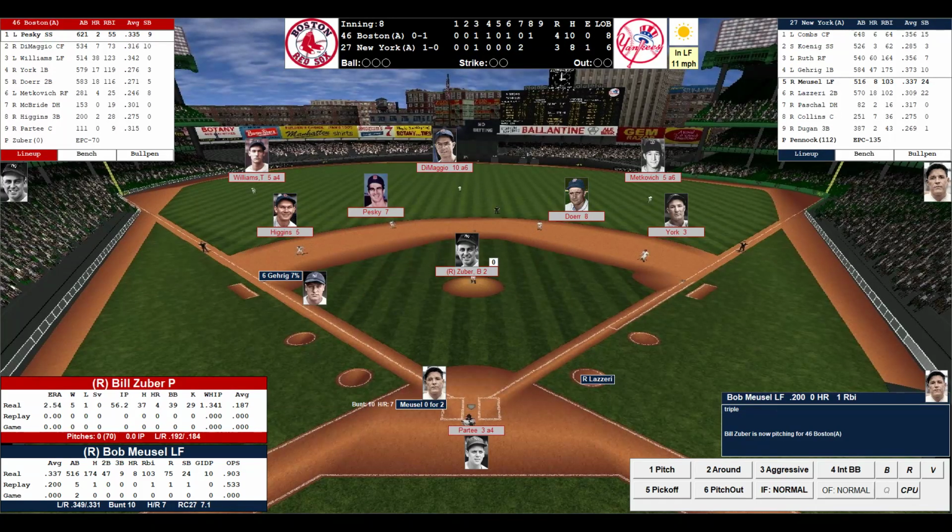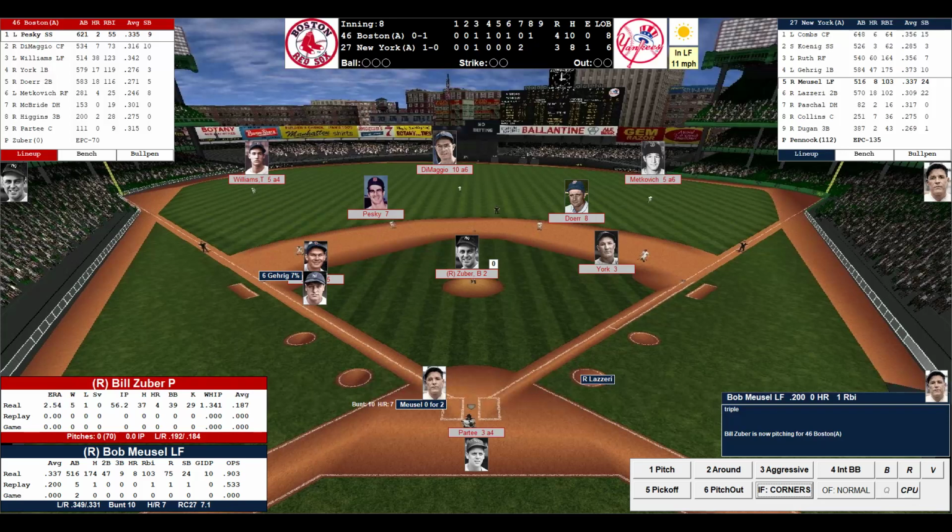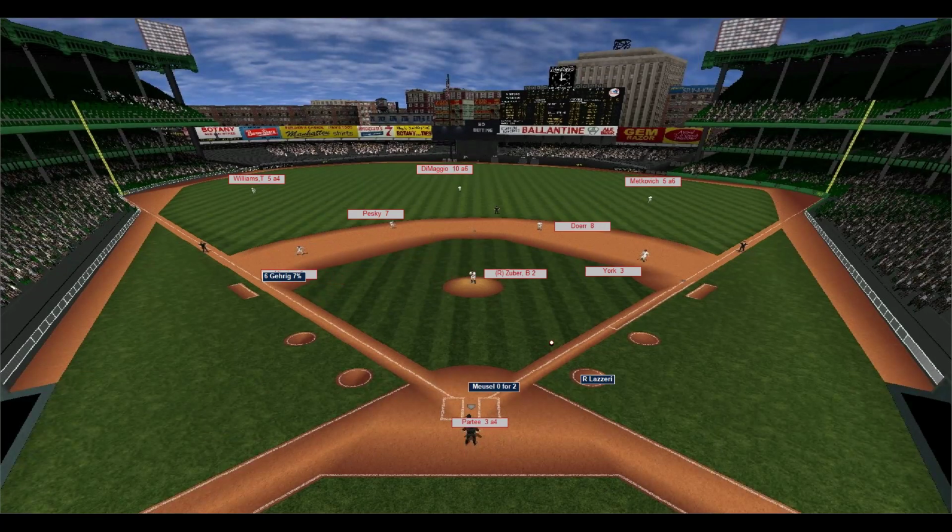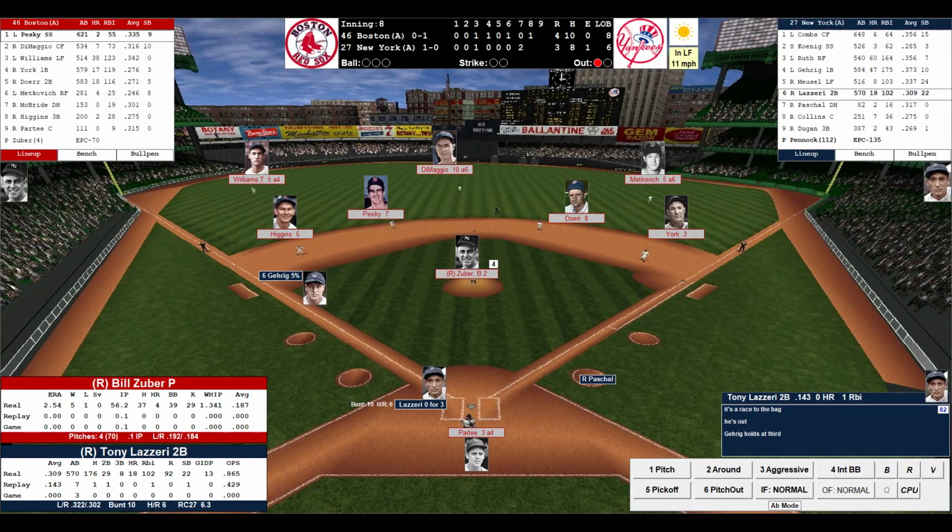Musil is at the plate. Should play halfway. Corners will play in. Here's the pitch from Zuber to Musil. Ground ball to York. York looks Gehrig back and takes it to the bag himself. 1 out. So Zuber gets 1. And now here's Tony Lazzeri. Lazzeri's error cost the Yankees the lead.